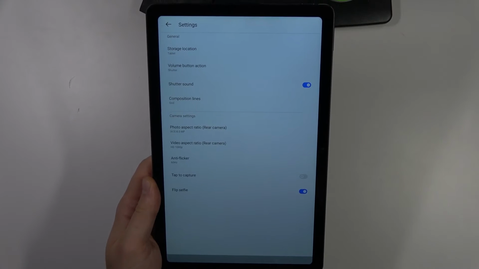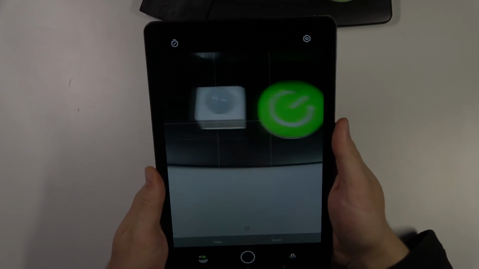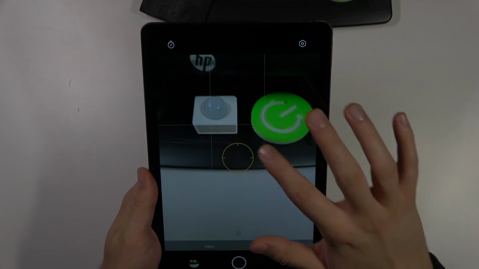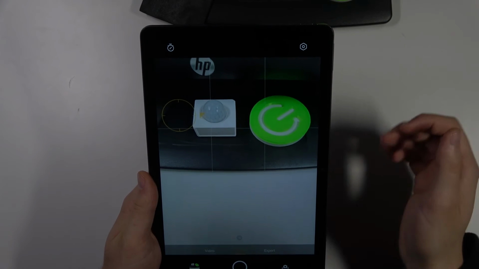And the next option that will be useful for you is the tap to capture. So you don't have to click here, you can just tap whatever you want on the screen and the photo will be taken, just like that.